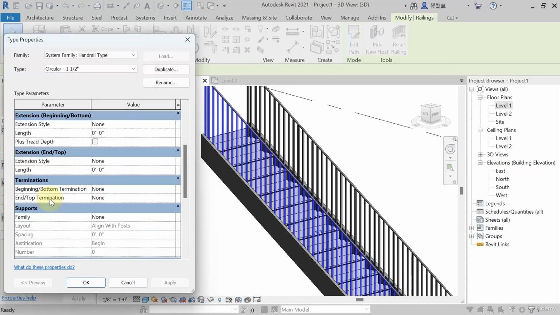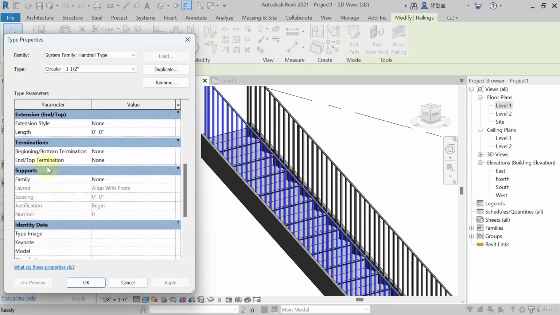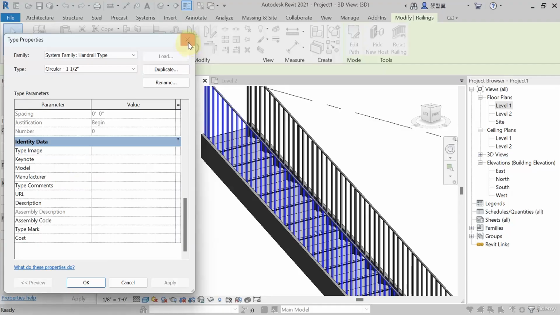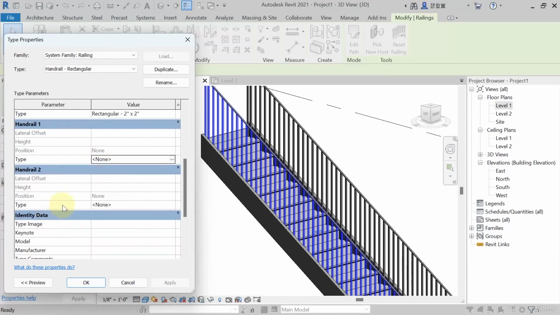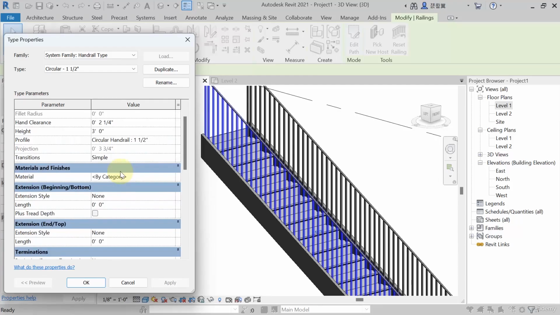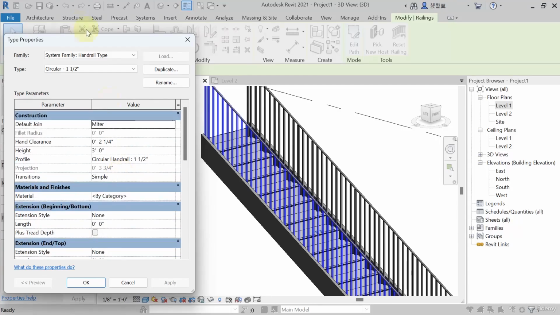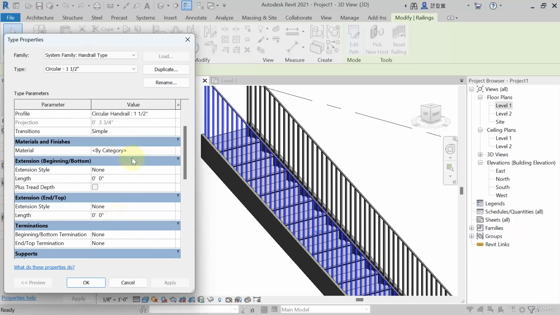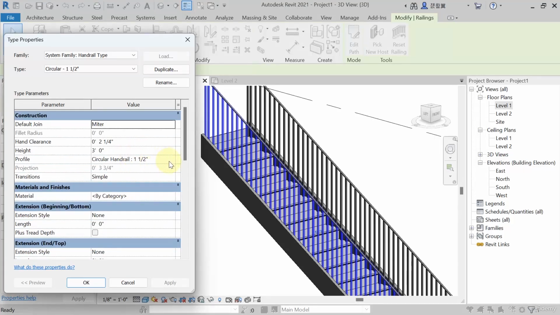Default joint, profile, it is showing height. So I want to choose termination, beginning, and sorry, just go back from here, handrail. So from here, just select which type of handrail you want. So we are talking about handrail type. It is a circular type. Whatever it is there, if you want to change, you can change it.